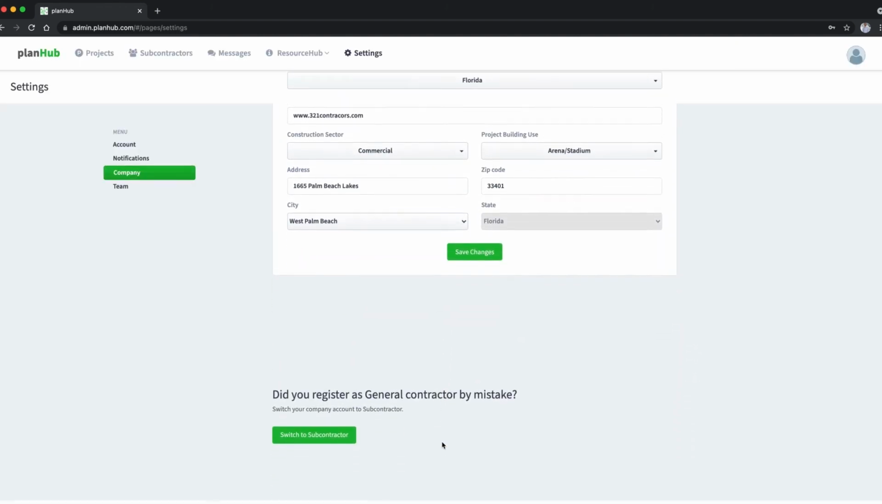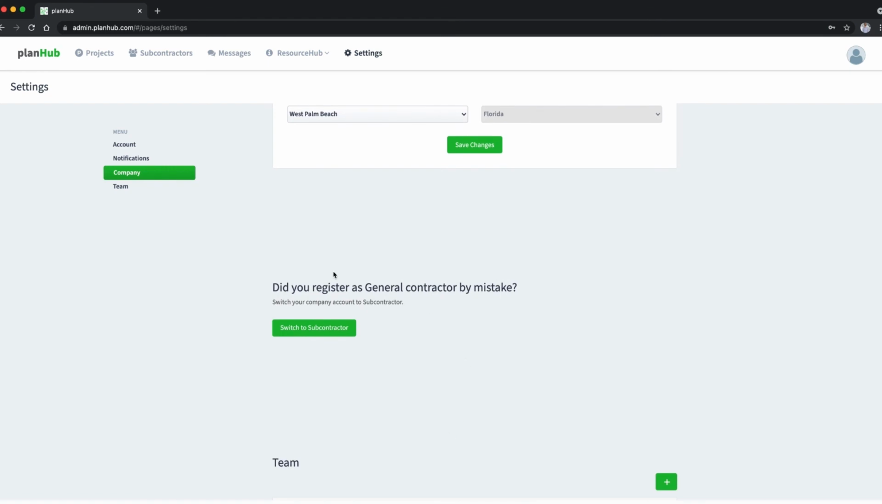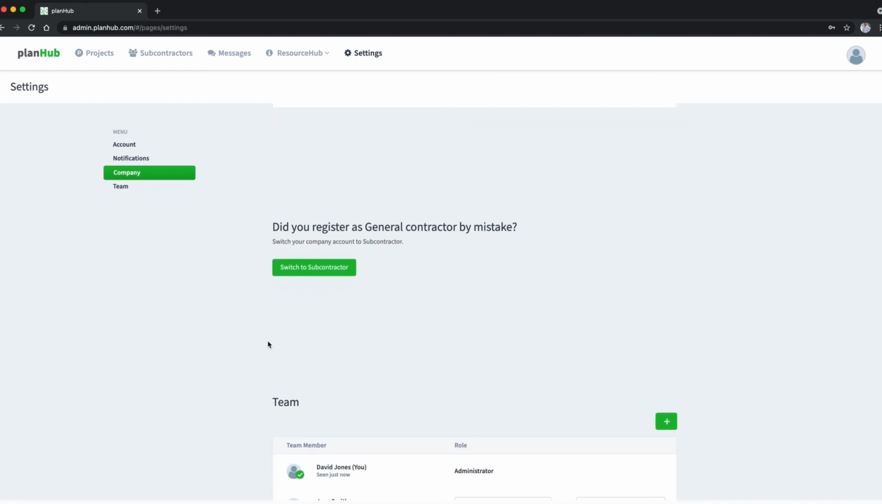Below your Company section, we've provided an option for subcontractors if they ever mistakenly register as a general contractor. If you are a general contractor, avoid this button. Clicking it as a GC can cause you to lose valuable account and project information.